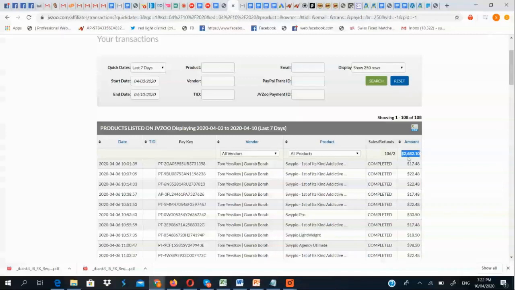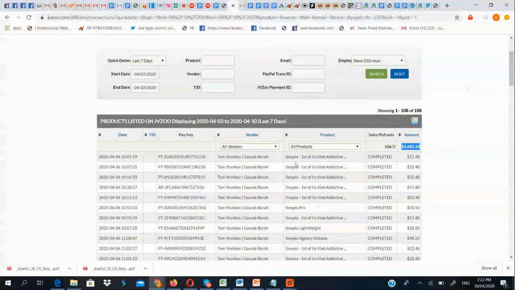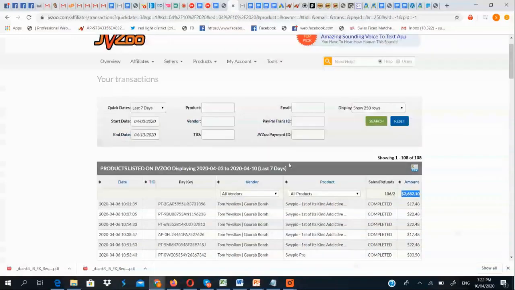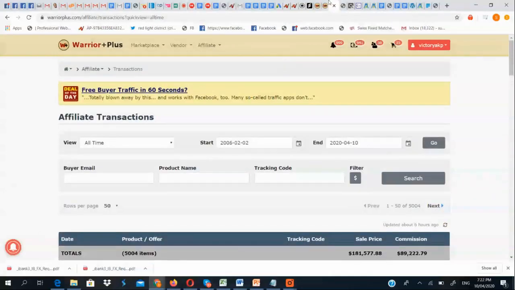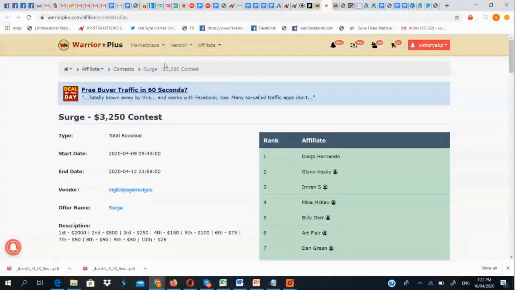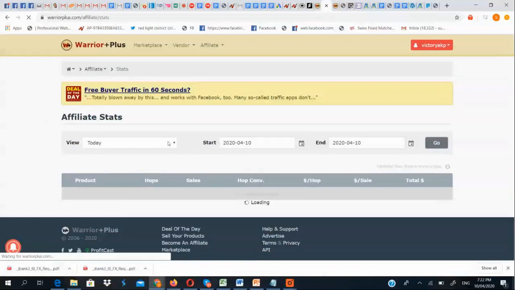And not that alone, for some of the launches I promoted, I won prizes. Like for Swipe.io, I won $500 extra. That's approximately 200,000 plus just for appreciating me for selling a good number of units. So let's come to Warrior Plus also. I really want you all to take this thing seriously. So this is another platform here I'm promoting. You are going to see how much I have generated today.